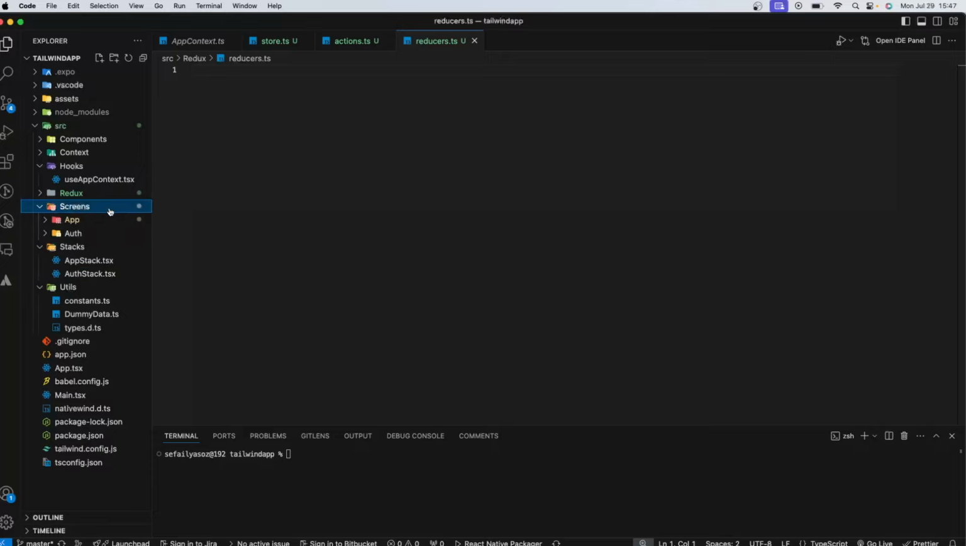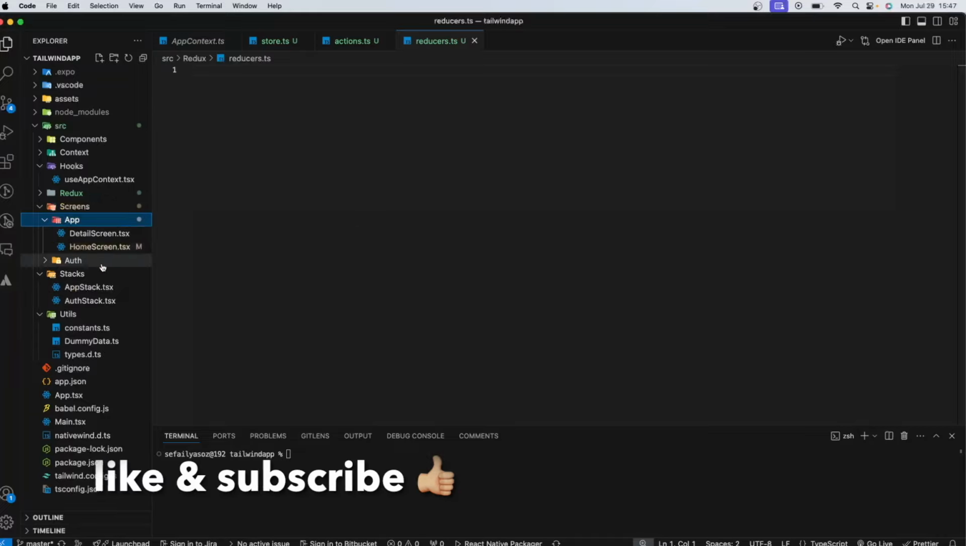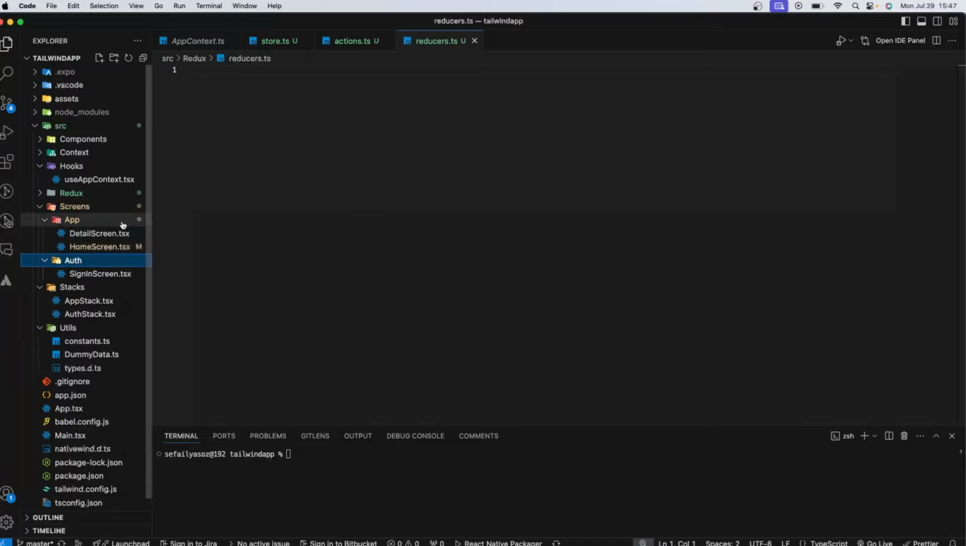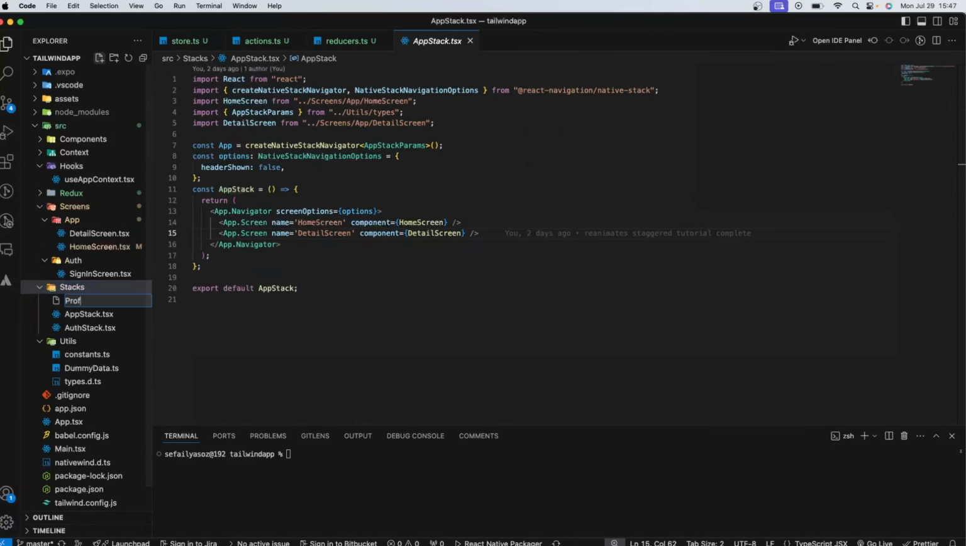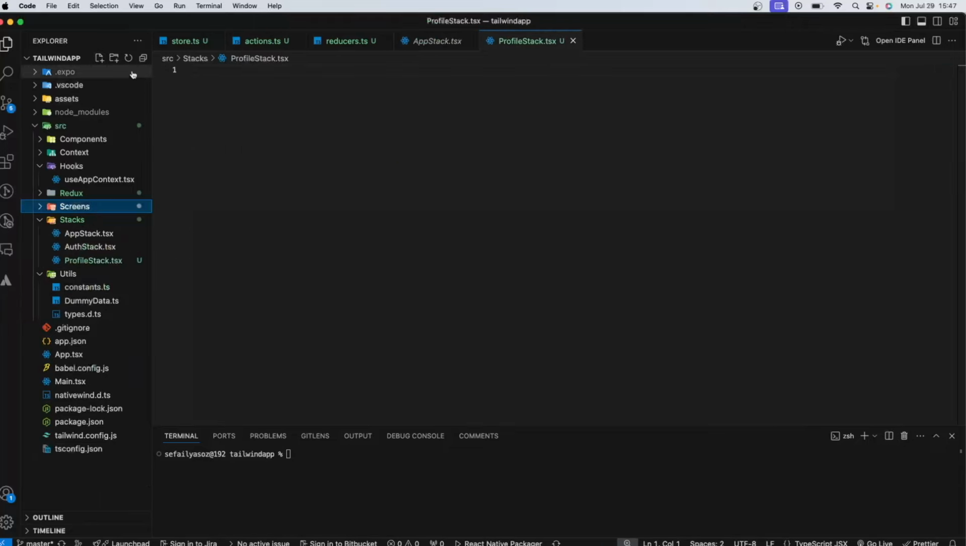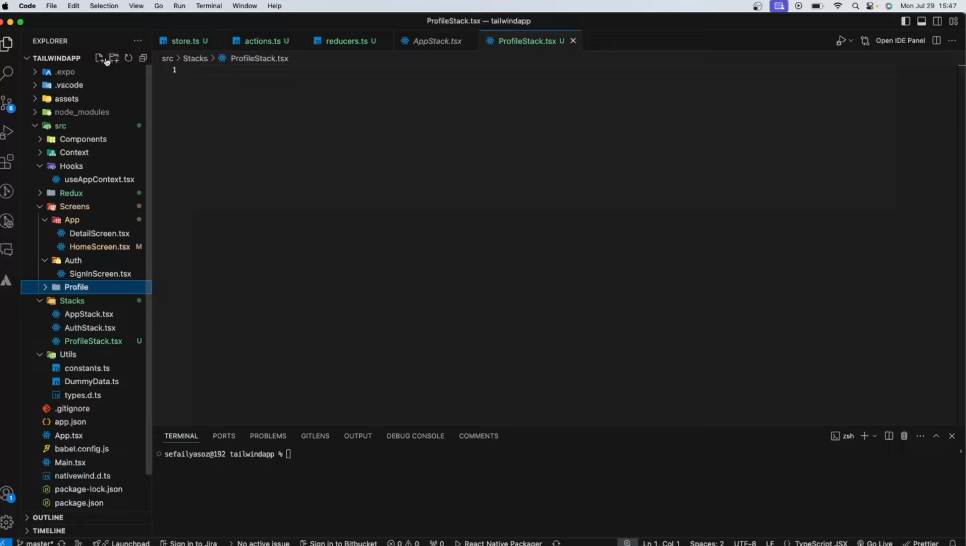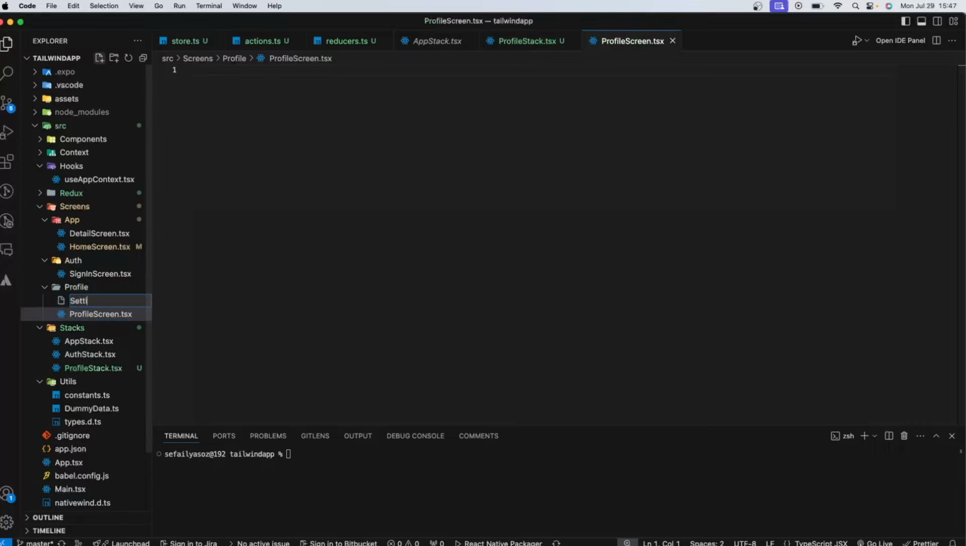And I have the screens folder where I have a folder for each stack that I have, and related screens are going to be inside that stack folder. If you have a sign-in screen, for example, that should be in the outflow. For example, you might have a profile stack where you have different screens, and you can create a profile folder under this, and then a profile screen, for example, and maybe a settings screen, so that everything will be much easier to follow.